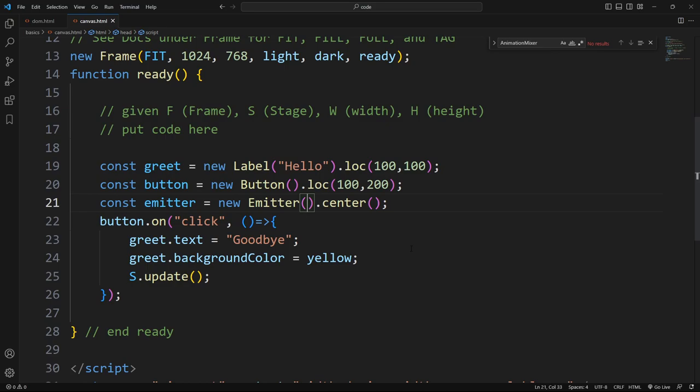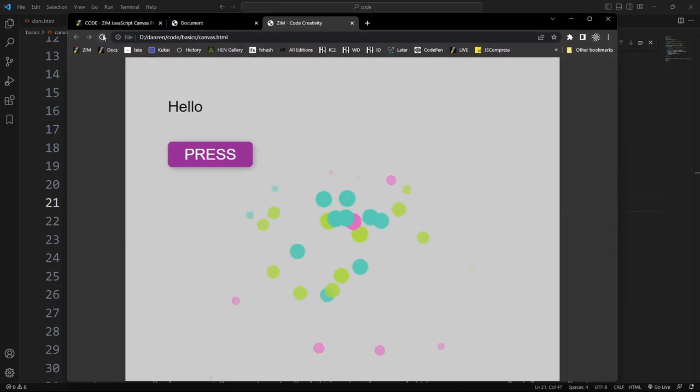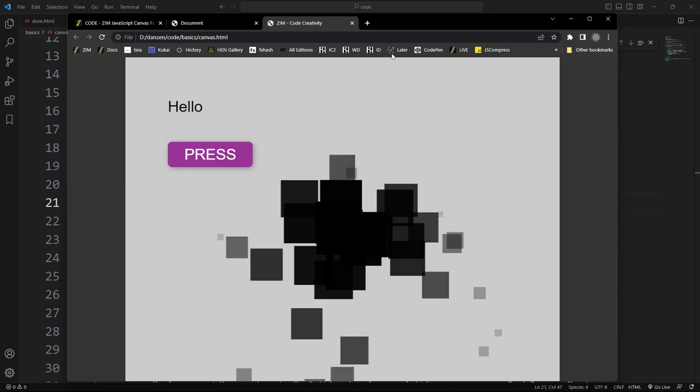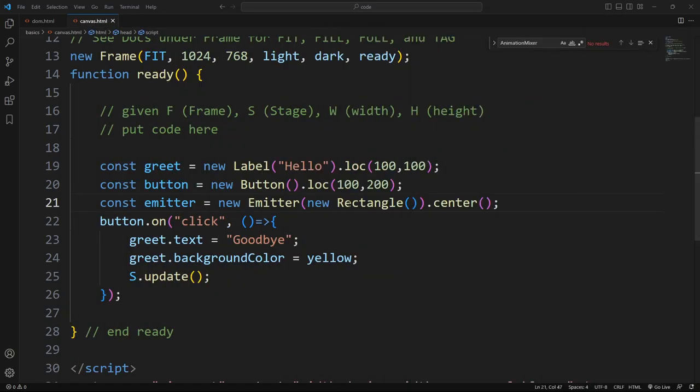If we want to go to a parameter, there are many parameters for the emitter, like what are we going to be emitting? For instance, if we emitted a new rectangle here, or we could emit a picture, or a label, or whatever, but this is emitting a default black rectangle. There it emits a bunch of rectangles. So there's lots of parameters. There's how long it will emit for, speed, etc.